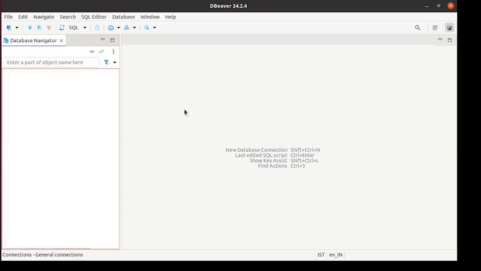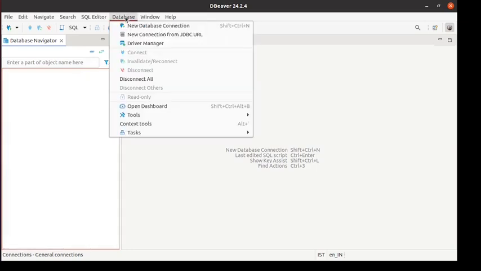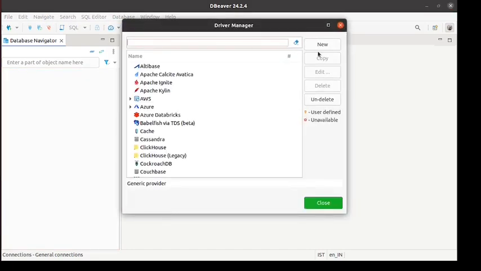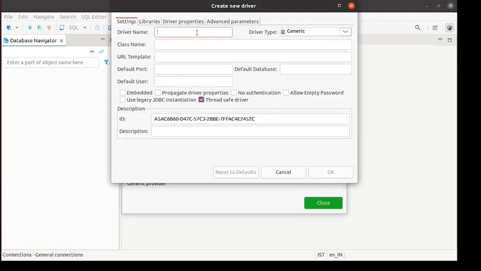Open the DBeaver application and click on New from the Database Manager dialog. Mention the driver name as UnifyML and class name as com.unifyml.jdbc.driver. Provide the URL template as jdbc:UnifyML:model= and mention the path to the AWS JSON file. For example, here the file path can be /home/UnifyML/AWS-CSV.json.